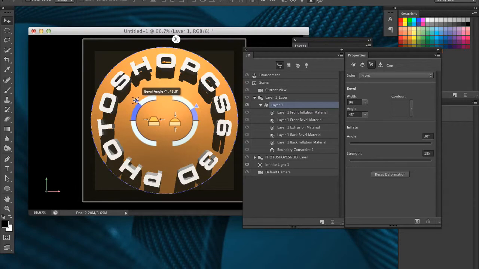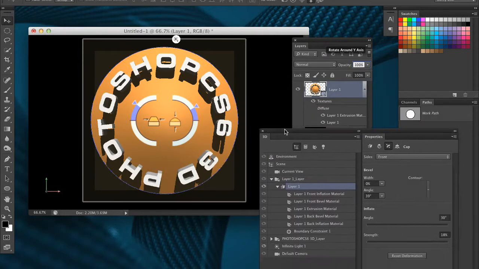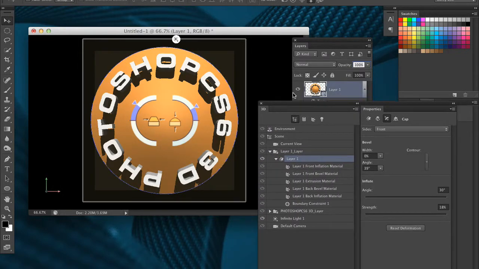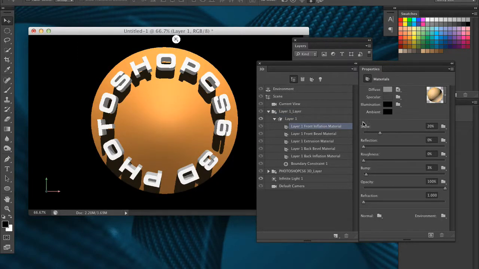Just a little bit. There we go. So it's not quite as much. And now those objects are merged together. So now I'm just going to add a couple more properties here. If I go back into that front inflation of this rounded object, I'm going to increase the reflection quite a bit. And let's just take it up to 50.